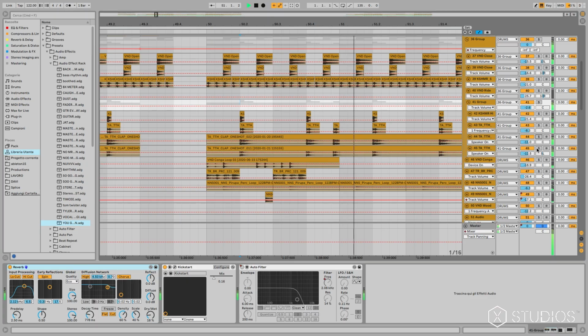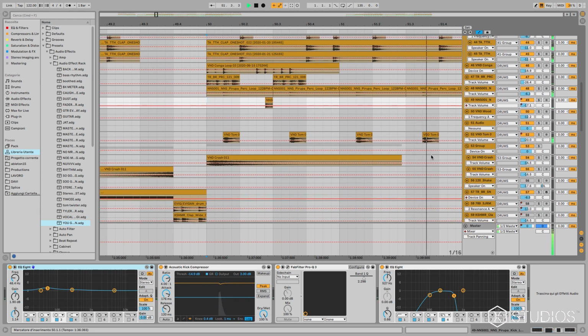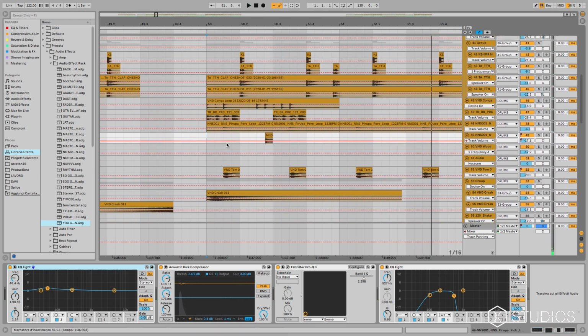So the lesson that I want to give you is to not be satisfied with only one sample. If it doesn't sound good enough, it means you have to add something, as you can see I've done here. There's a lot of extra layering, so be careful when you use only one sample. Make sure that this sample is good enough. Otherwise, do some layering. There are no limits, there are no boundaries in music. Just try what you like and you'll go straight to the result.